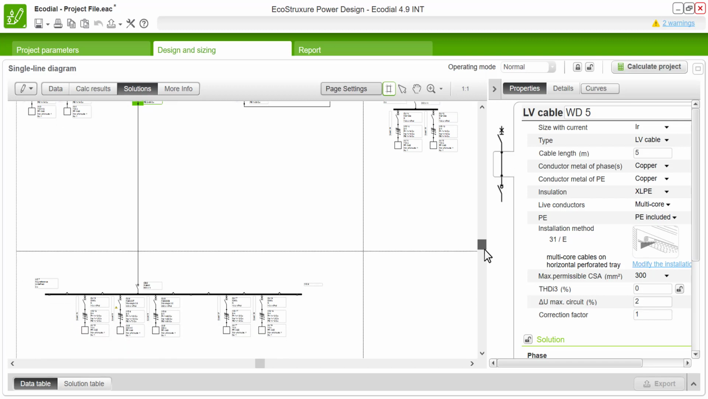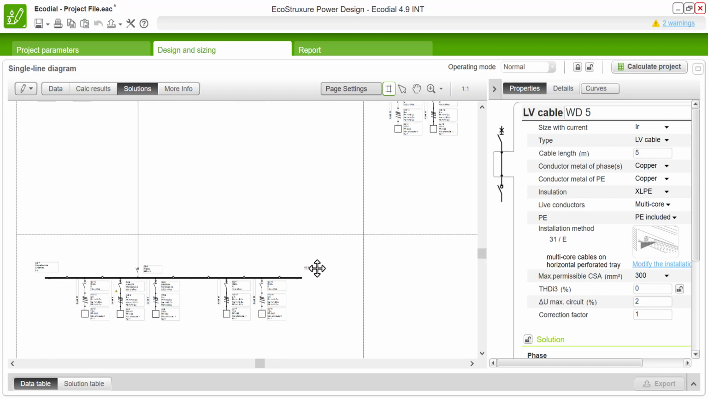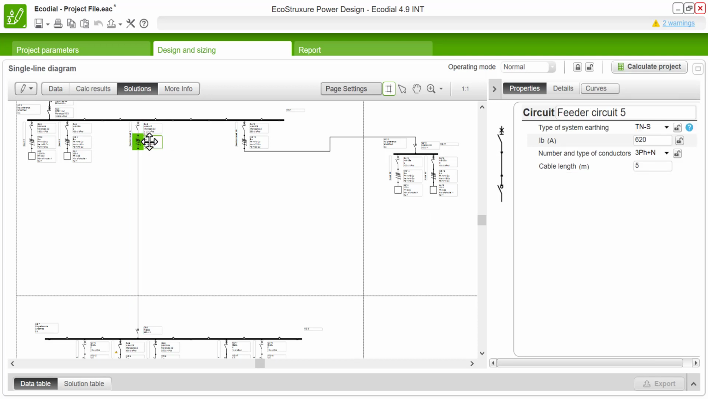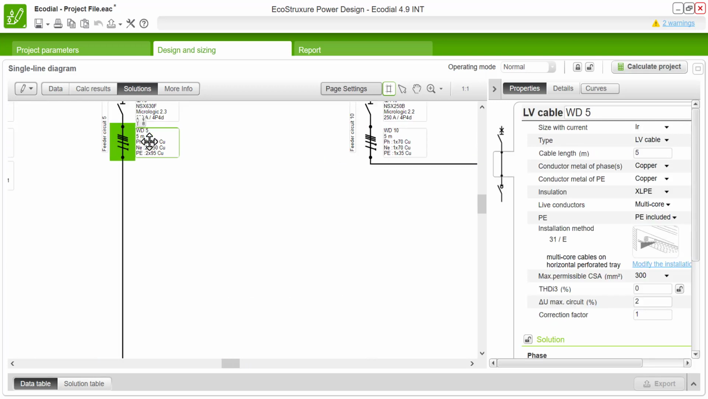Here, the switchboard is placed in another worksheet, and this subdistribution board is already connected by the feeder, and this feeder is having a cable. Coming to this cable, you could see a button called hide the link. By clicking on this, you will be able to hide the link which is going to the switchboard.